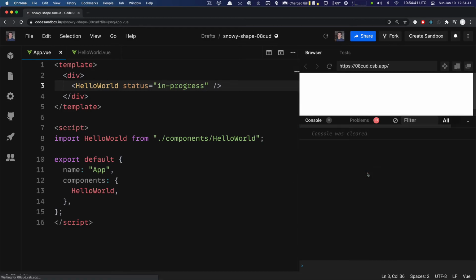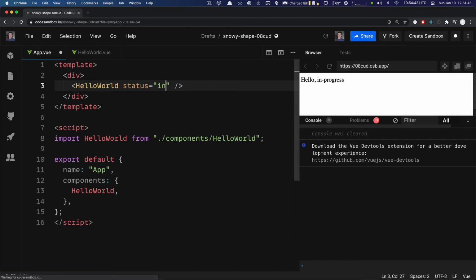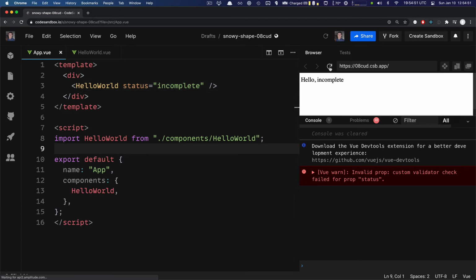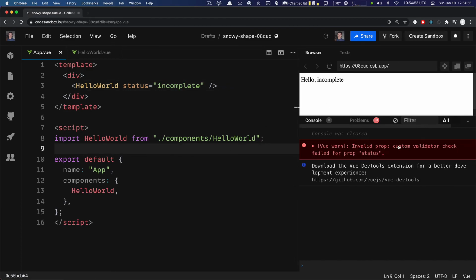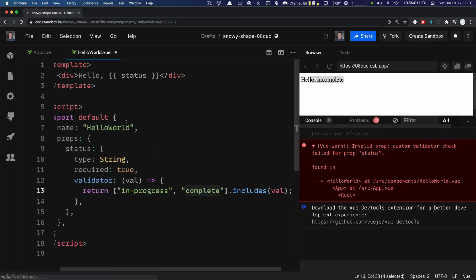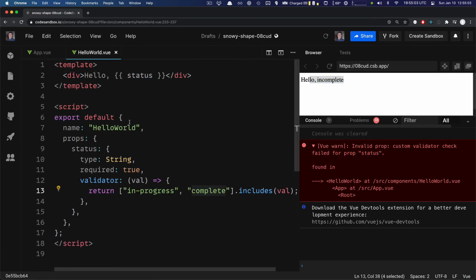And we'd refresh and everything's fine. But if it was, say, incomplete, which is not a valid status, only in progress and complete are valid statuses, we could save here, rerun, and see that the custom validator check failed. You'll notice, though, that it still renders properly. Vue doesn't prevent anything from rendering. It's merely just a warning.